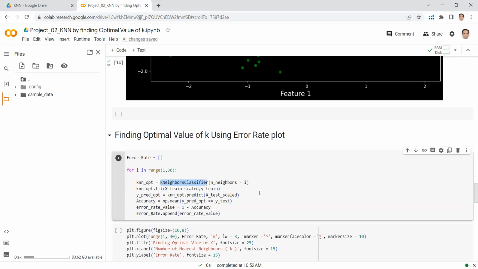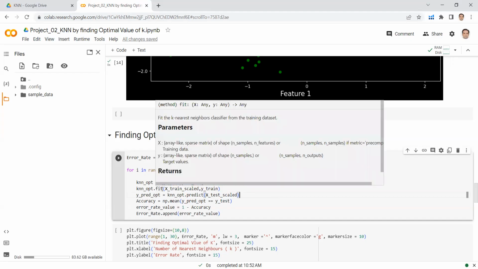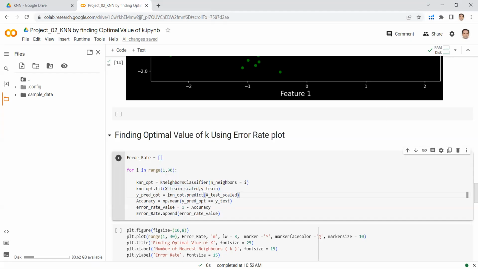Here I am instantiating, and here I am fitting my classifier to the training component. Here I am getting the prediction, and here I am comparing the prediction with the actual testing label so that I can get the accuracy. Here you can see that I am subtracting accuracy from 1 in order to get the error rate value. And here I am appending the error rate value to the list so that I can get the 30 error rate values. So the concept is that the error rate is 1 minus accuracy. If accuracy is 0.9, then the error rate value will be 0.1.